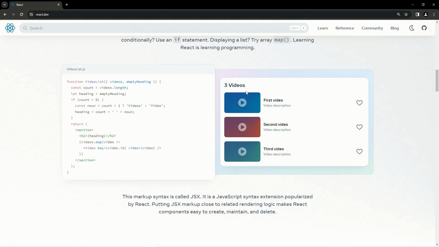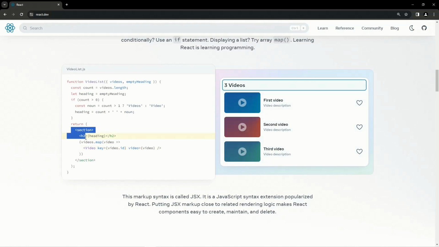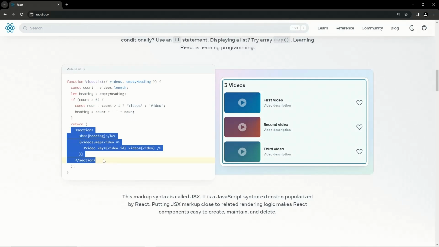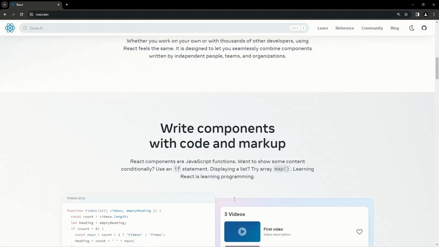So these are the components. This is a very basic example of a component. You have the heading, then you have each of the videos rendered there. The code which we have written there is the JSX. This markup syntax is called JSX. It is a JavaScript syntax extension popularized by React. We'll be learning JSX in just a minute.